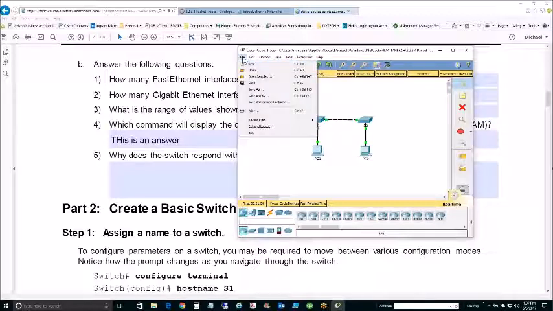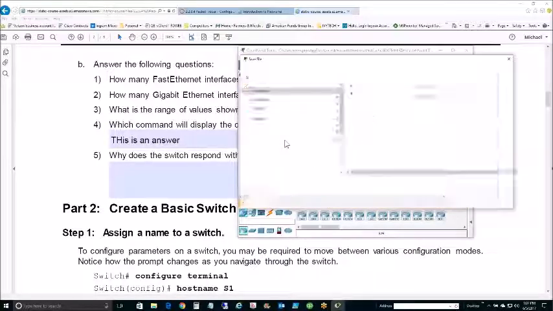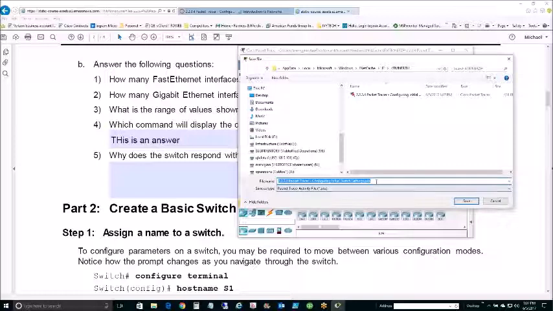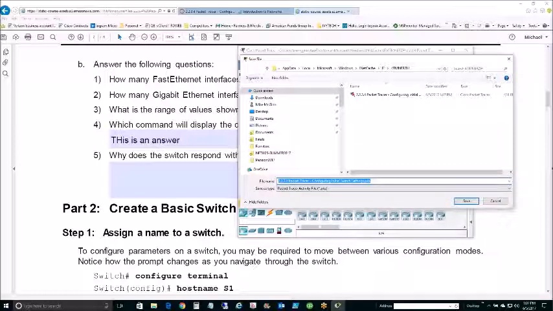perhaps it is save as. Yeah, do a save as, and save that PKA file, actually is what it is, to your local drive, and that'll save all the things you have done in that packet tracer to your local drive.